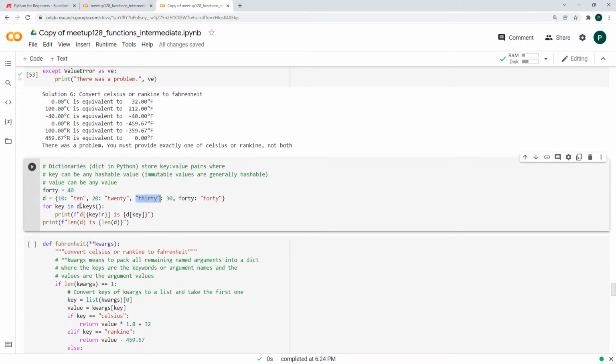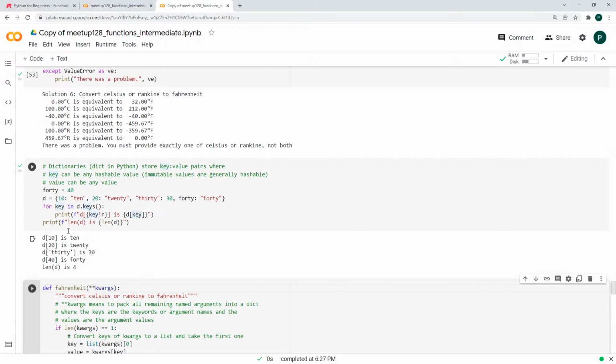Okay, so then I can loop through all the keys in my dictionary and print out the key and the value of the key. So you can see that's how I refer to the value of the key, using these square brackets with the key in there. D with the square brackets means give me the value from the dictionary for that key. Let's quickly have a look at that. So D of 10 is 10, D of 20 is 20, D of 30 is 30, and D of 40 is 40, and the length of the dictionary is 4.